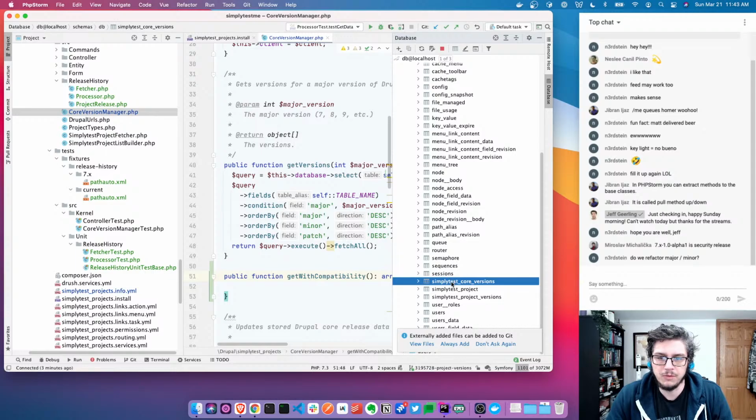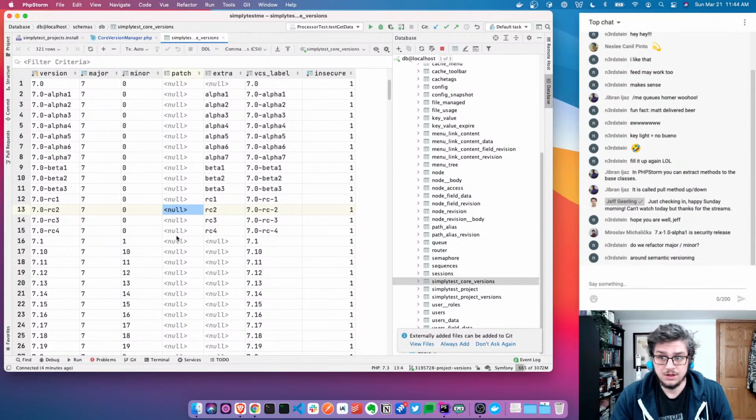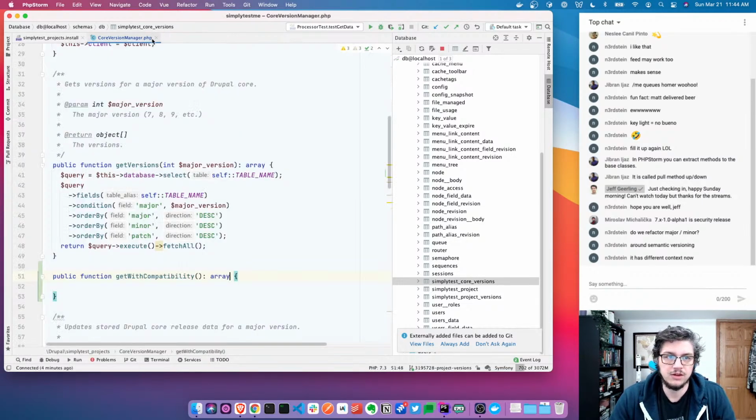So Adam, what do you mean by refactor major minor? Like in the core versions, or because the problem is that we don't know any of that. I mean, we know it for Drupal core, but for the module, we have no idea what it supports. Well, there's nothing to refactor because we don't pay attention to a module's major and minor. Like we don't care about a module's major and minor. We care about the major and minor for its Drupal core, which we don't know except for the constraint.